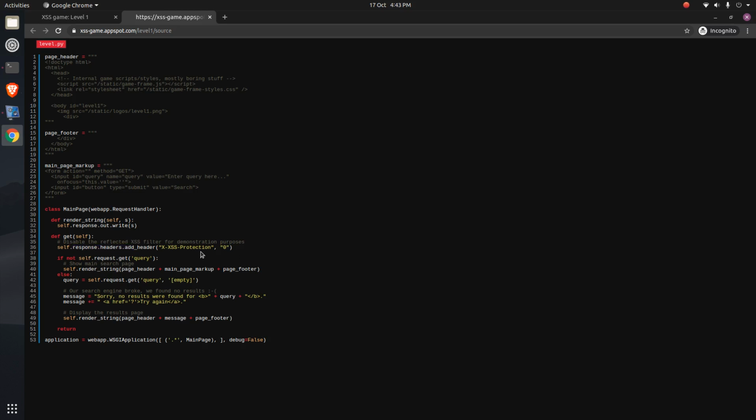This essentially just switches off the protection for cross-site scripting, and what that does is simply says to the browser, you're allowed to run script tags that are embedded on the response. It's quite an old header now. I think it's been deprecated. It's not really used anymore. But as you can see down here, it's just taking the query and bunging it in between these two B tags.